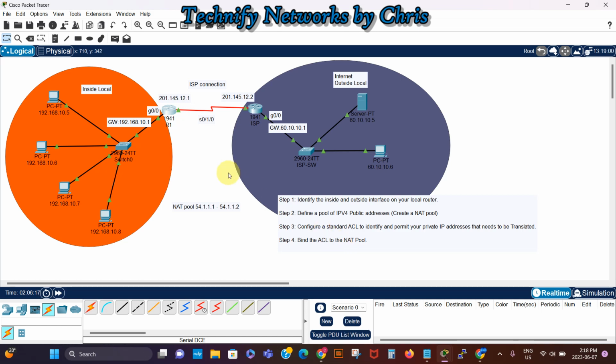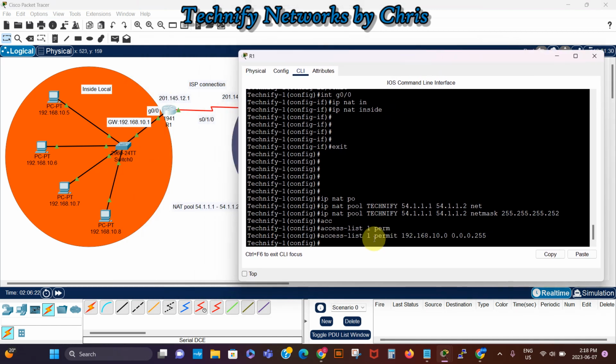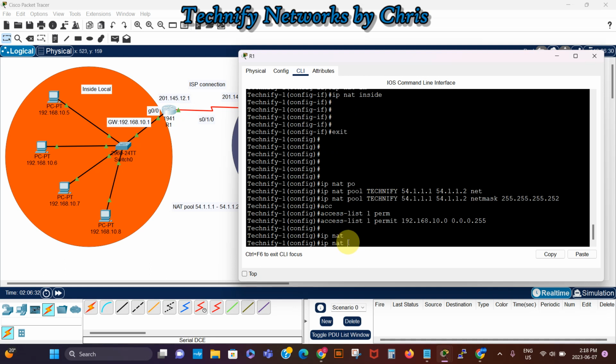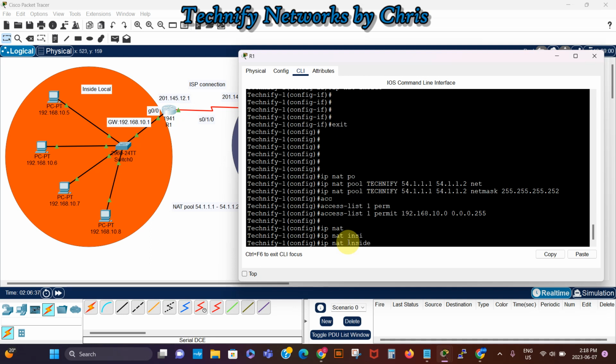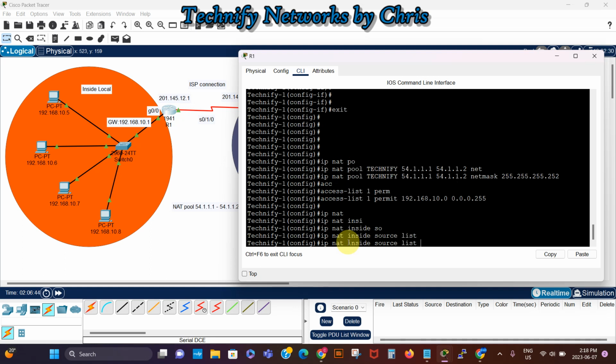And then the next step will be to bind the ACL, the access list, to our NAT pool. The name of our NAT pool is Technify. So we're going to say ip nat inside source list. The number of the access list is access list 1. So that's source list 1.